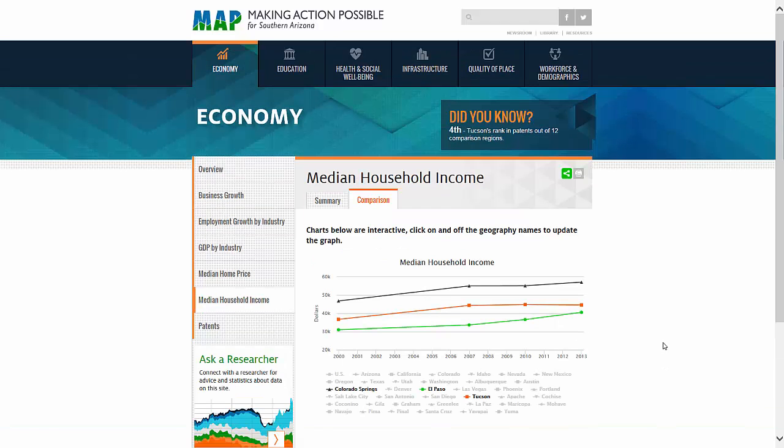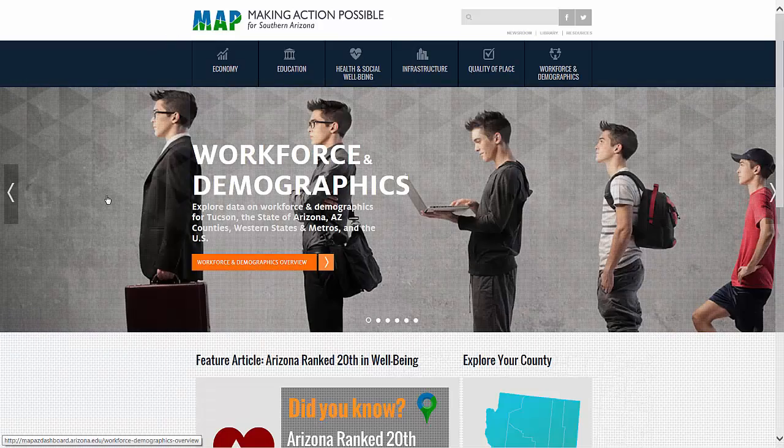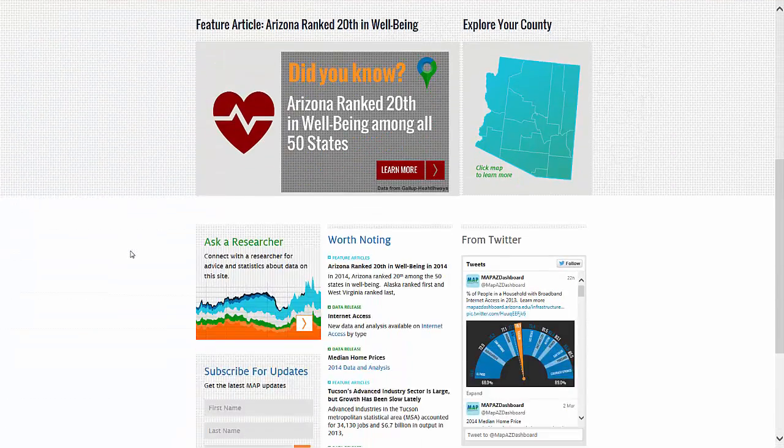With that, we encourage you to explore the data in the map dashboard and adopt it as your tool to measure progress and inspire action in your community.